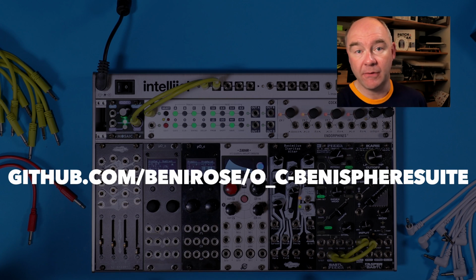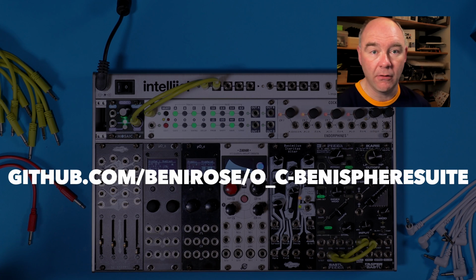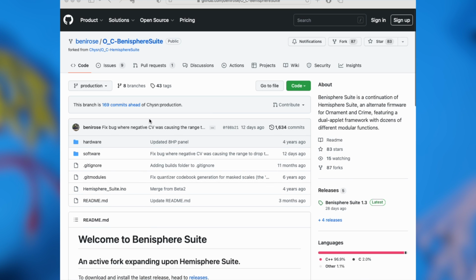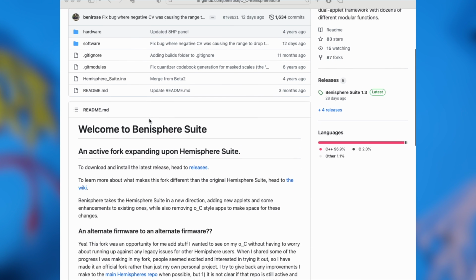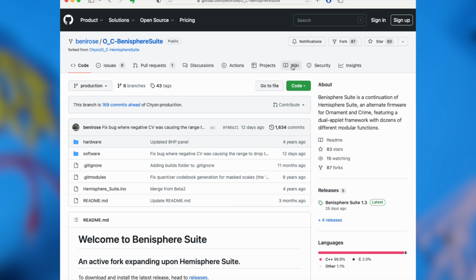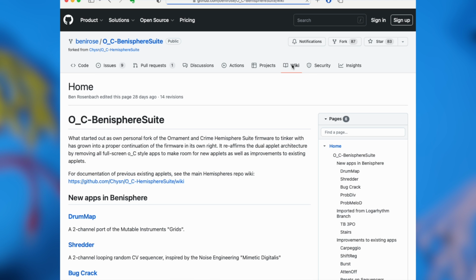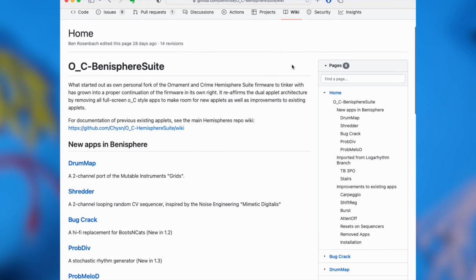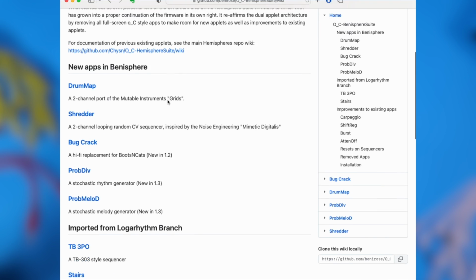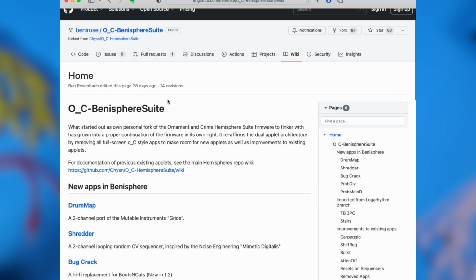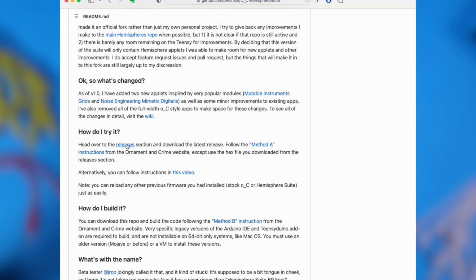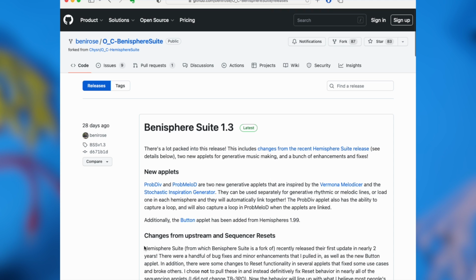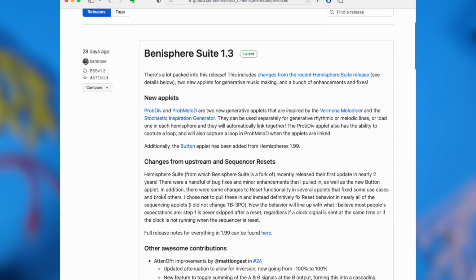You get Benispheres from GitHub, and if you just go to this URL here, you'll see that this is where the repository is. And if you click on the wiki link, that gives you the documentation for the apps, though most of them are based off existing modules, so it's actually fairly straightforward to watch YouTube videos for those. Finally, click on the releases link here, and that will take you to the location to download the firmware file.